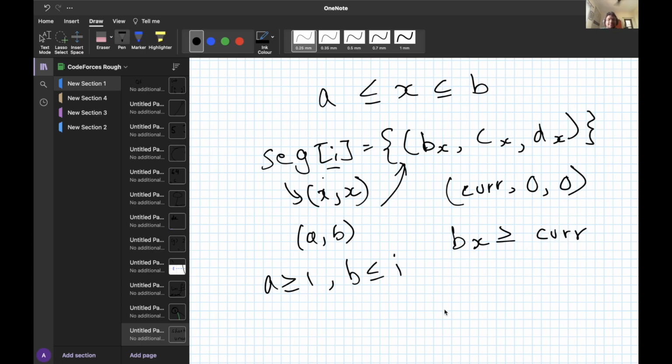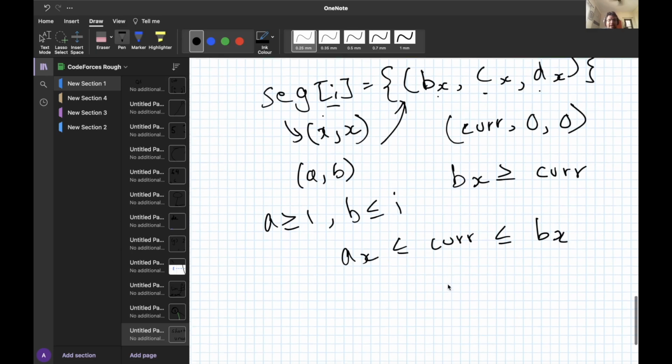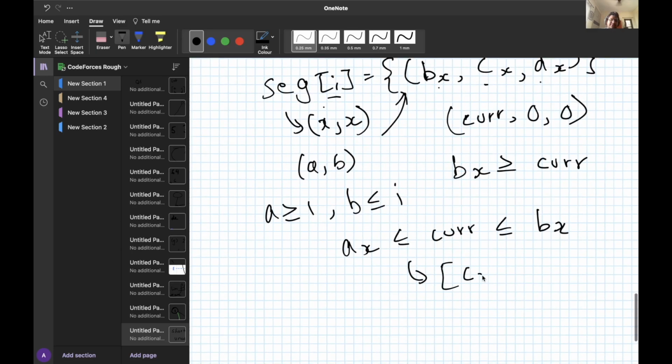So now the segment tree will return us something, and you can take min, max, whatever you want to merge over two children, but eventually what we'll have is that the segment tree will return us some bx, cx, dx so that ax is less than or equal to cur is less than or equal to bx, okay. So cur has an edge to every node in the range cx to dx.